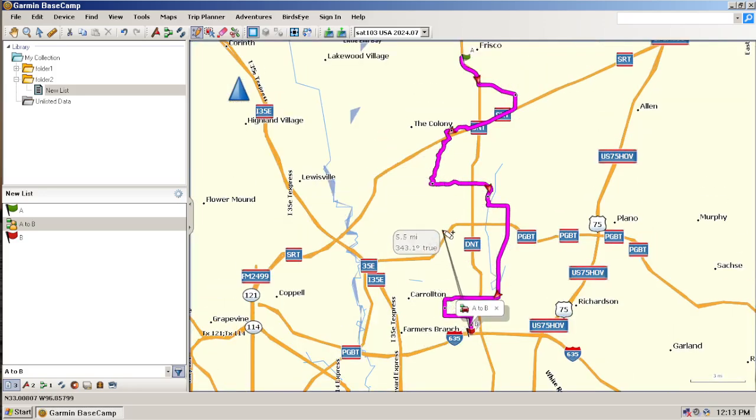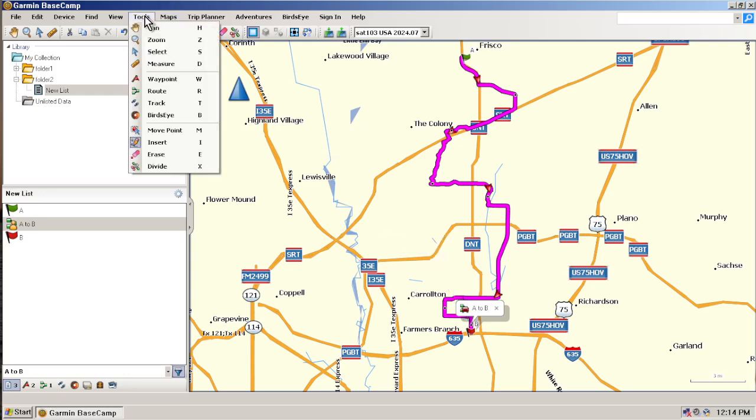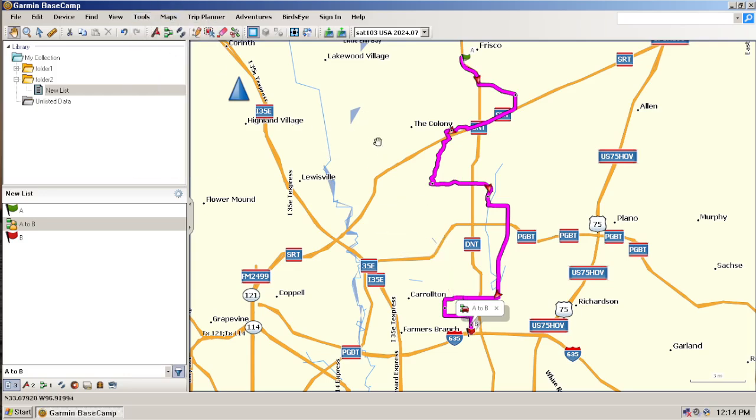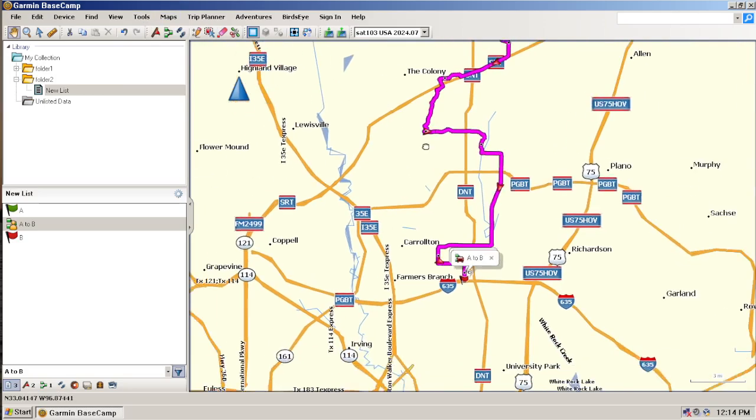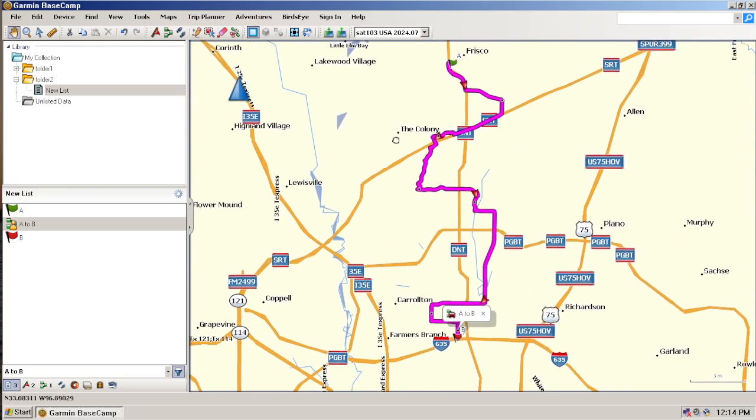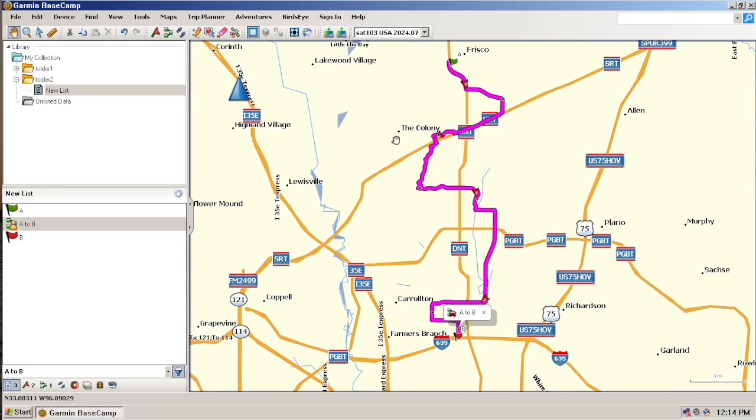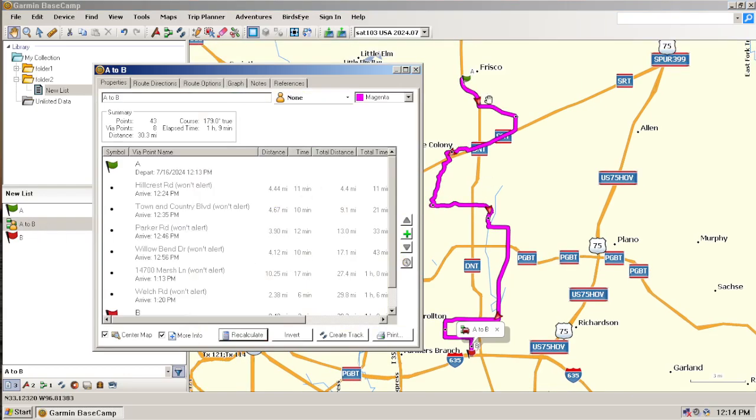Look at that. Now, at this point, I can either press the letter H or go to Tools, Pan. And now see how my icon is now a hand, and now I can click and drag and do this again. Okay, so that is our route. Now if I click this, alright, see this? And if I invert, let's see what happens. Now that will switch from A to B to B to A, but will it follow the same path?